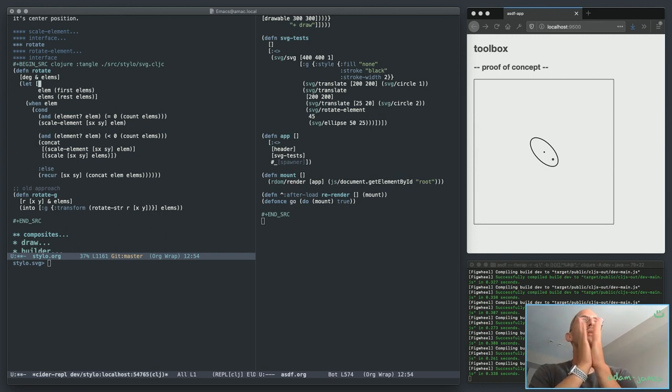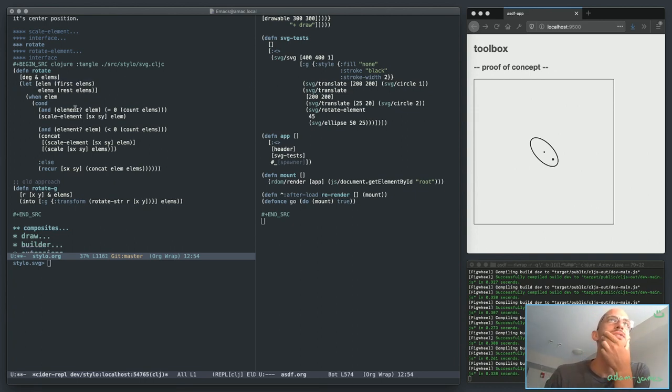Let me see if this will actually just work immediately, because I want to be lazy about it. Okay, so when there's an element and the count of elements is 0, that means you have one element left and you want to do rotate element with the call of degree element there. Next condition, there is greater than one element, so you concatenate the list of rotate element with degree. Oops.